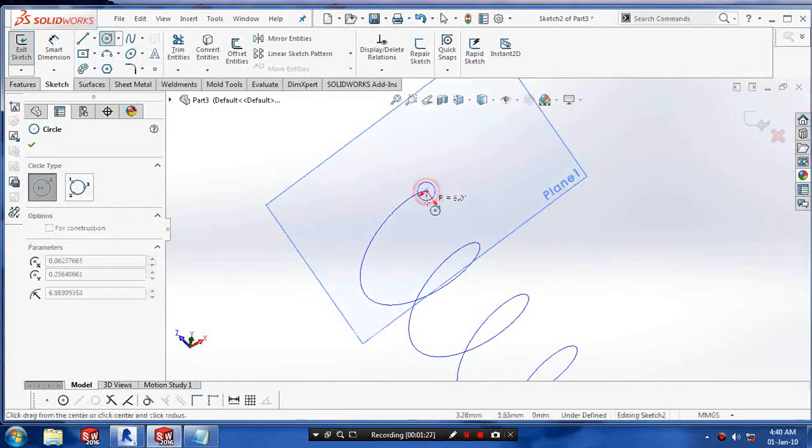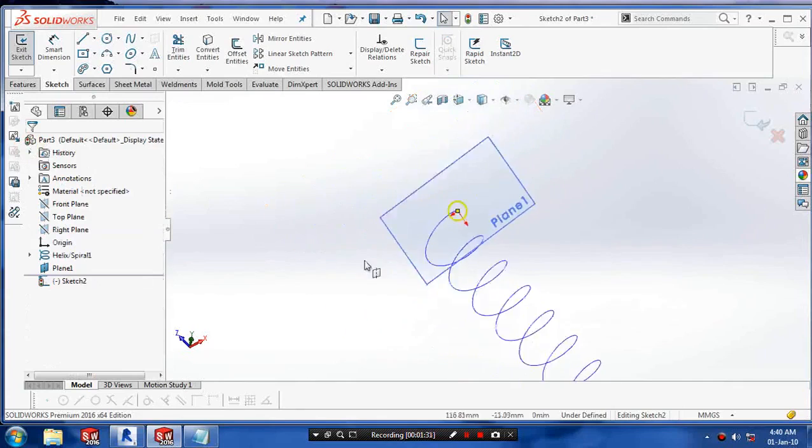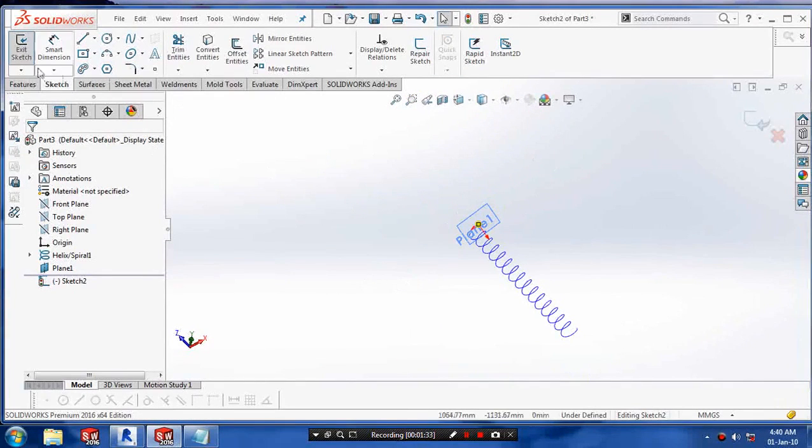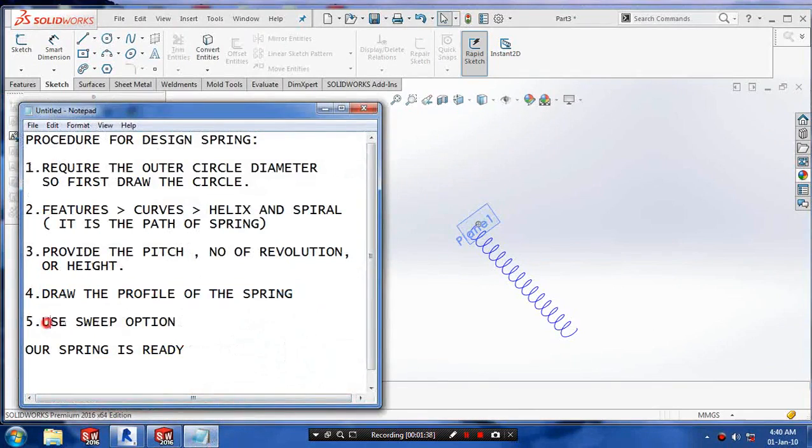Go to the sketch and draw the profile which is normal to our path. After that we have to use the swept boss option. So exit the sketch. For creating a spring, using the sweep option is a better option.